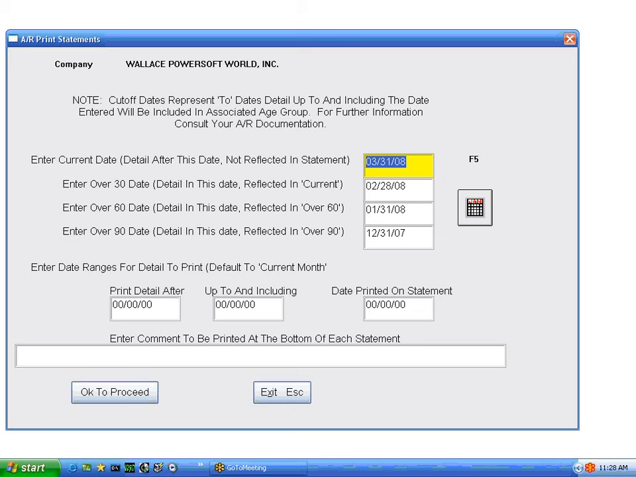These are the normal categories that you'd be using. There again, 99% of most people, that's what they want to do. But you can change these dates to be whatever you want. Now, this date here, what this date reflects is the normal statement run.